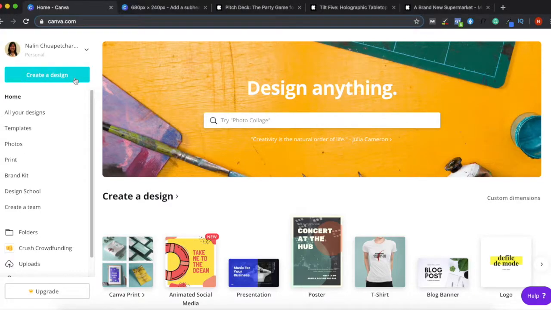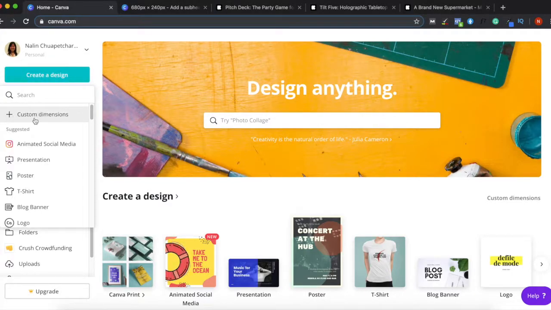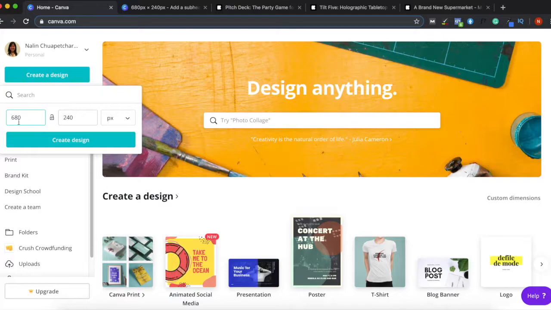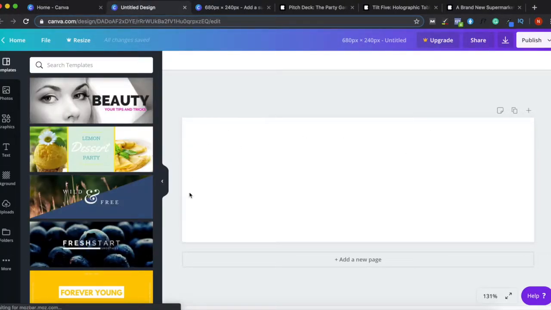So create a design. You can click on custom dimensions, and since we're doing rewards, I've already put this in. 680 is the recommended width, at least for a Kickstarter campaign. Make sure to check out Indiegogo to see what their requirements are. And we're going to do about 240 in terms of height, and we're going to do pixels, not inches, millimeters, or centimeters. So after that, you click Create Design, and you'll get a blank page like this.